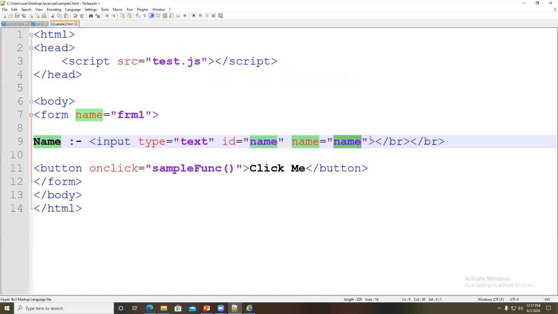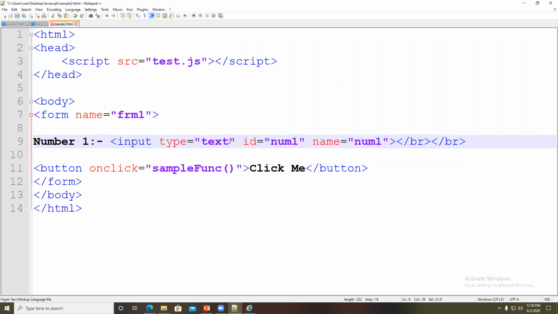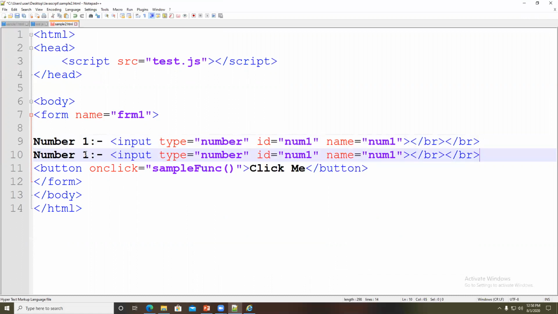Let's create a small calculator. I mean, number one. Here I'm going to get the number one. Right. And I will change the name and ID to number1. And the type I'm also going to change into number. I'm going to do the same thing for number 2. Here number 2, name also number 2.